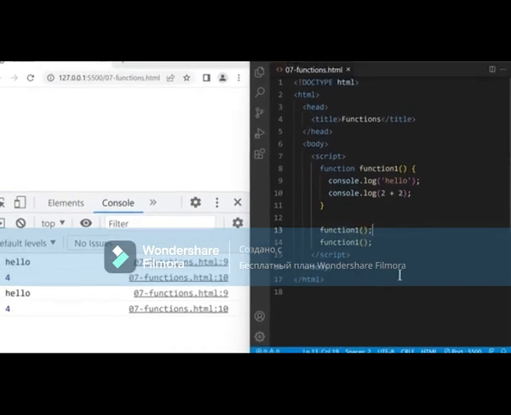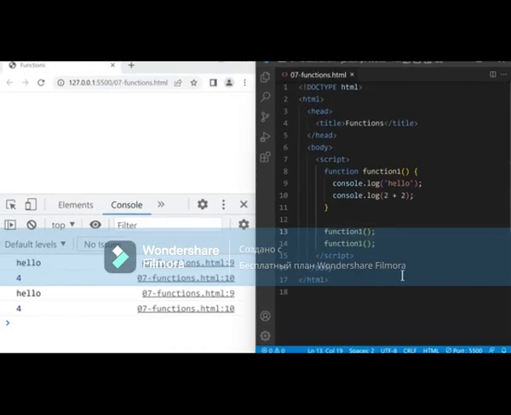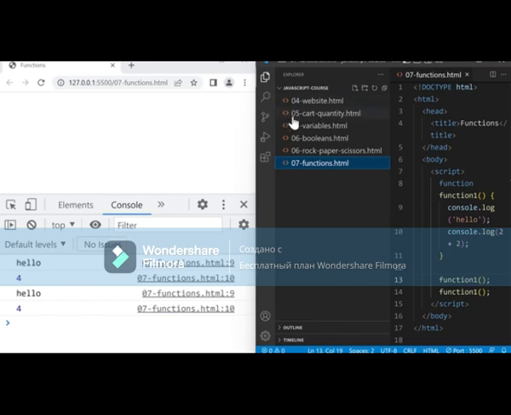Now that we learned the syntax rules for functions, let's do a practical example. We're going to use functions to improve the code of our rock, paper, scissors project. First, let's click here to show our files. And we're actually going to make a copy of the project just for this lesson.